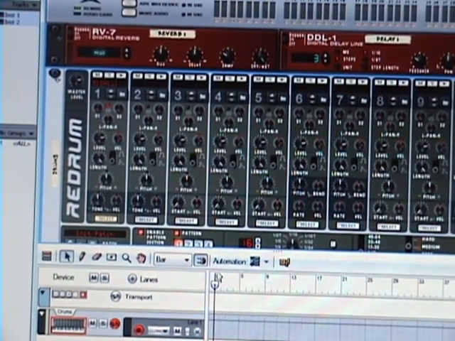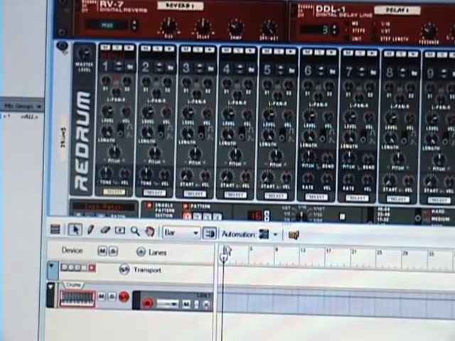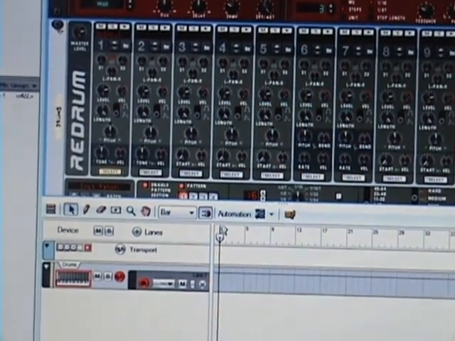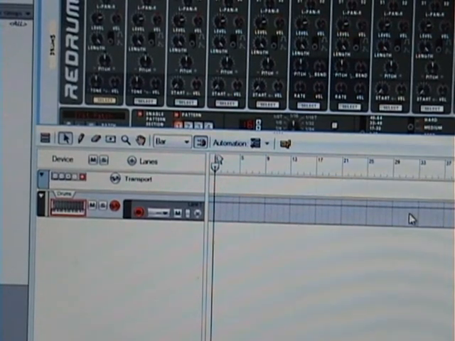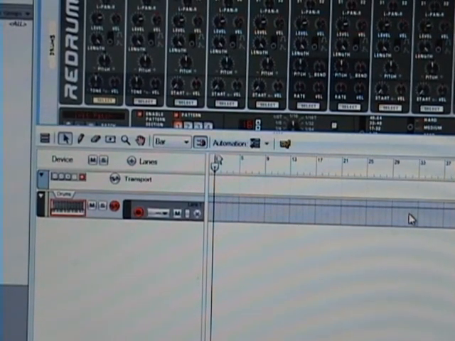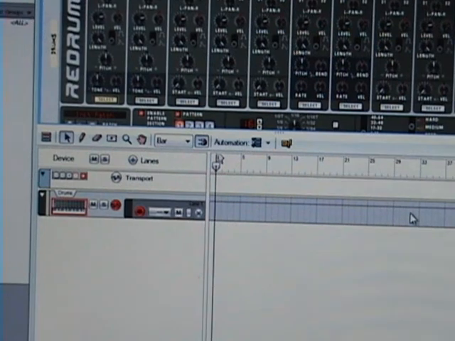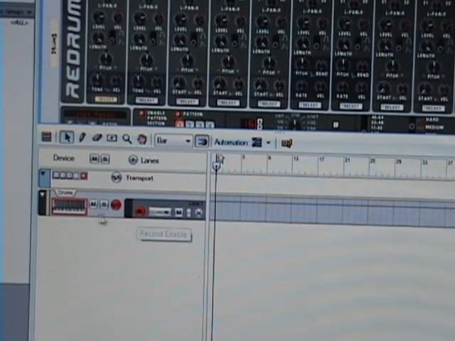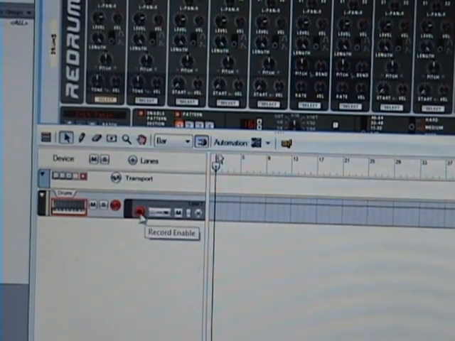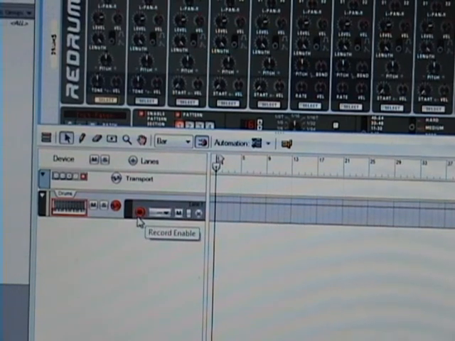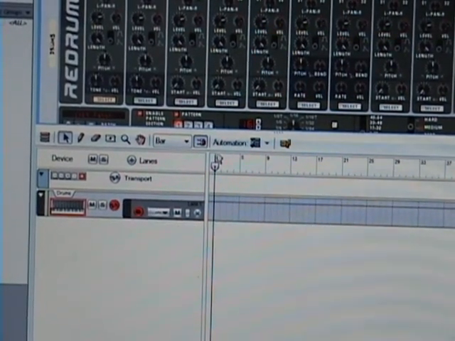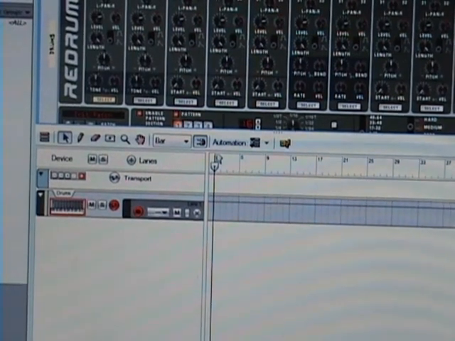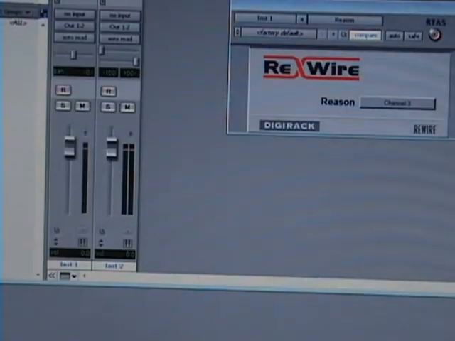And then what you want to do, just like in Reason, whenever you get anything new, is come down here to where your record enable button is and click that. So, that sets that up. Now you got all that hooked up, you're ready to go.